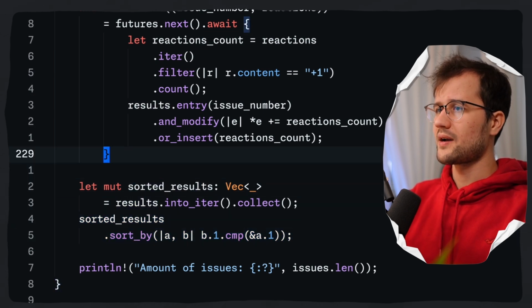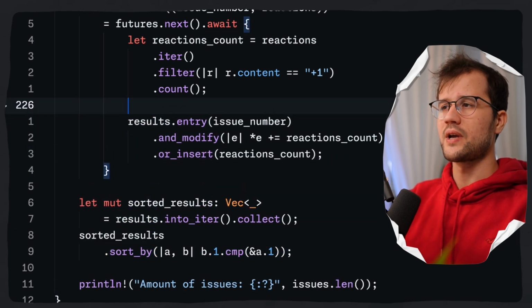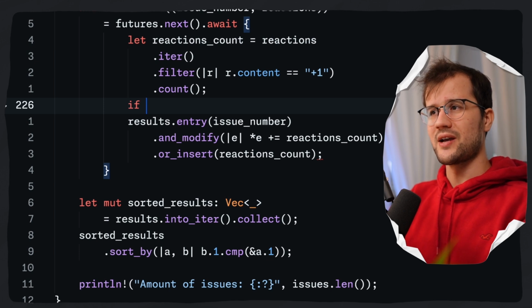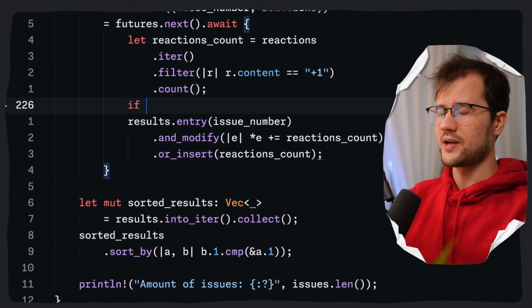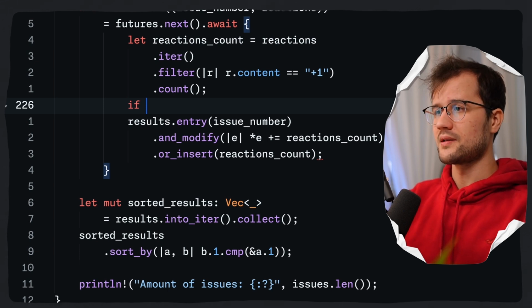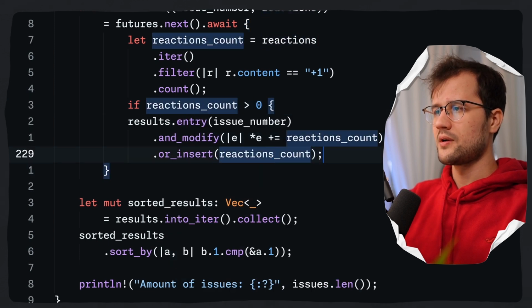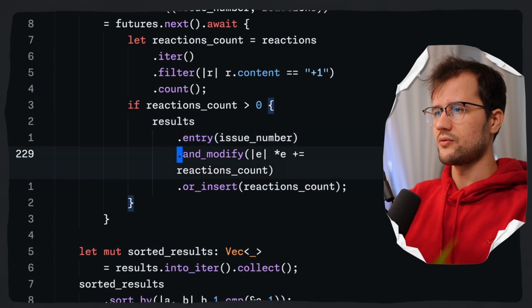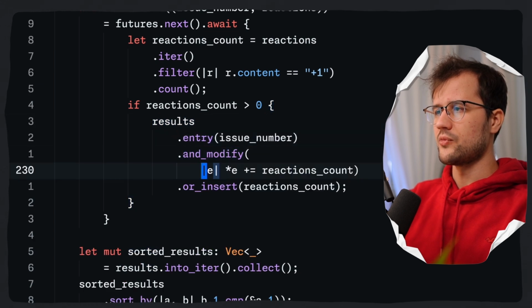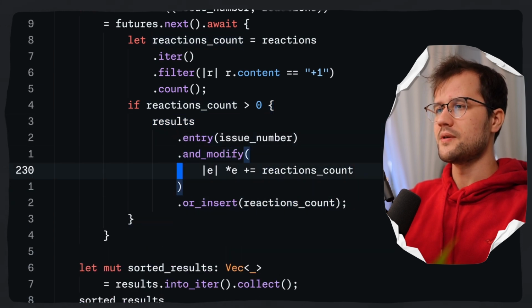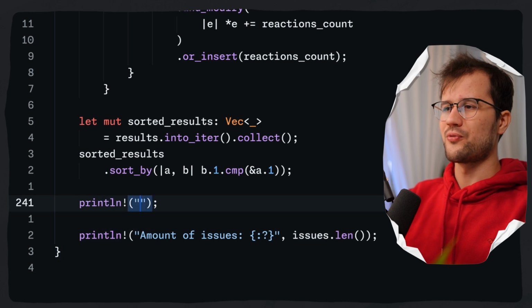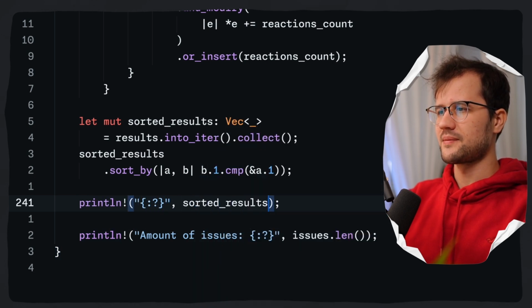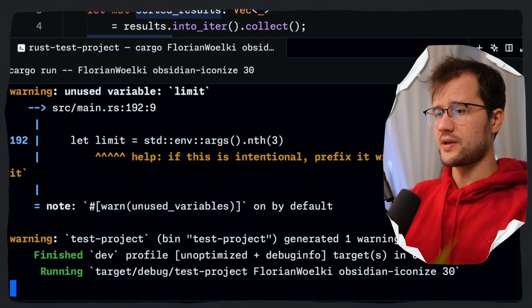So one more thing, I actually forgot that we do not want to care about issues that actually have no reactions at all, right? So what we can do is, if the reactions count is greater than 0, then we want to execute this code here, right? So we say entry and then and_modify and then or_insert, right? So in the end, if we now print the sorted results, let's just do that. What we get, let's just say 30 as the limit.